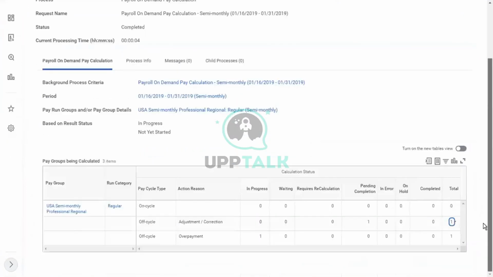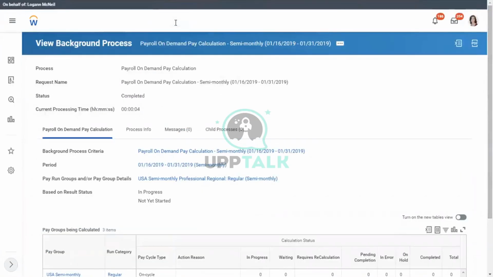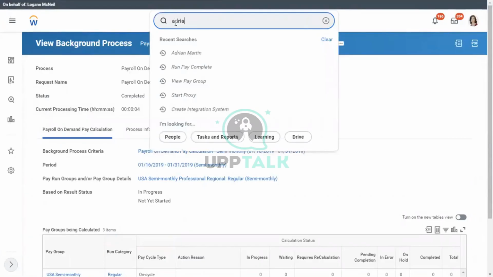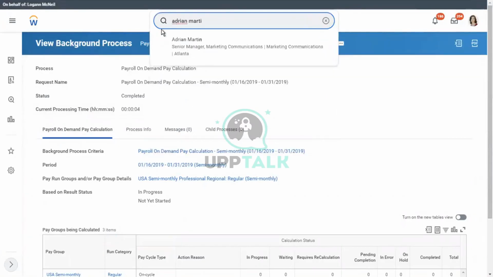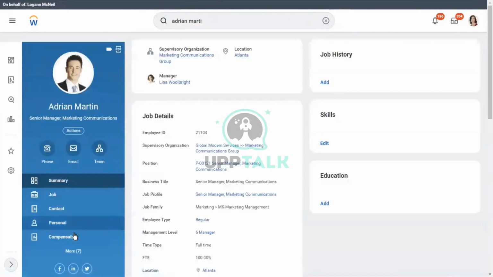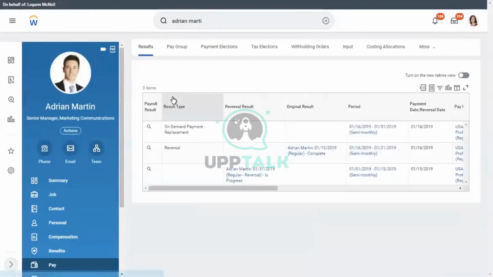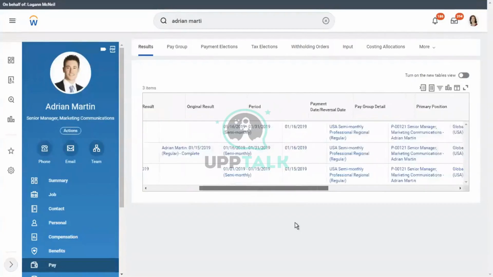But the slip option is not there. After this, go to the worker again. I'll do it in my team. Now you can see the 3 rows. This is the only one we have initiated.